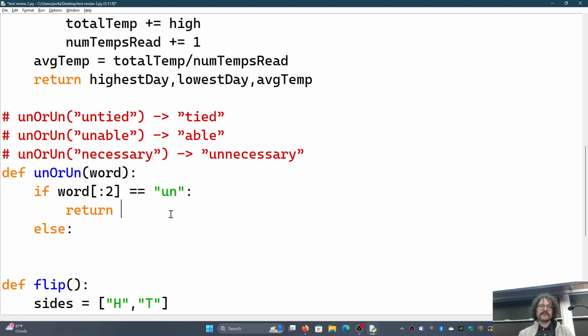Return. So I can actually do that in one line with slicing. Un is only going to be the first 2 letters, so I can just simply say return the word starting at the second character, right? And go to the end.